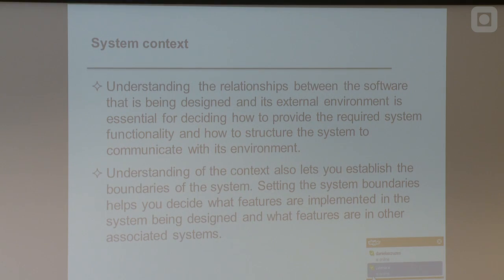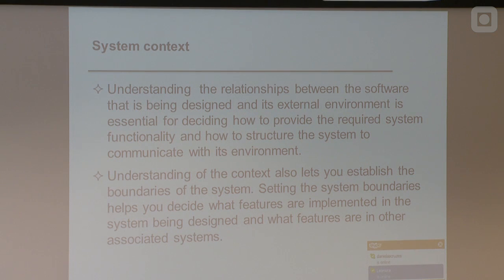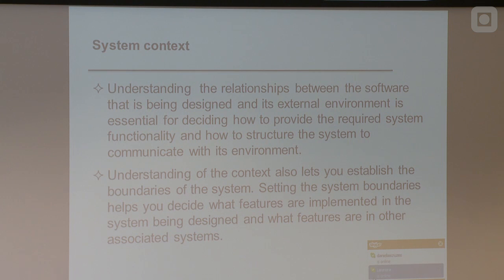Okay, so the first issue that the book introduces about detailed design is system context. The first thing we have to do is to decide our system boundaries, which communication it has to the external world, and understand the relationship between the software that is being designed and its external environment. And this must be understood both at a static level and at a dynamic level.